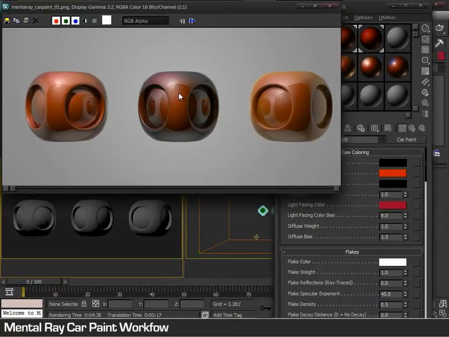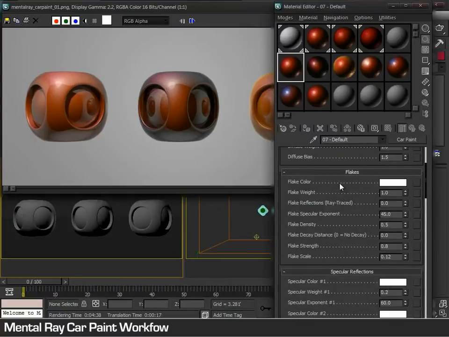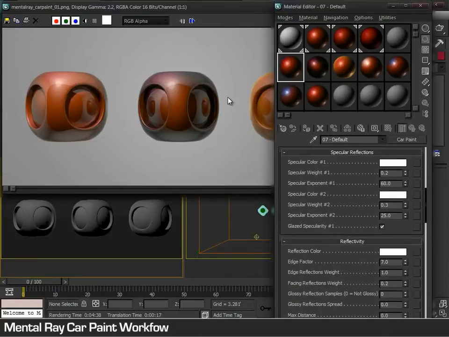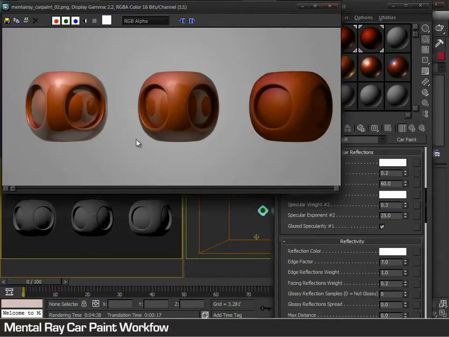Also found are these flakes, which are under the Flakes tab, having color, weight, strength, scale, and all the options required for flakes. After this, the most important aspect for a car paint would be the shine and matte finish, which is found under the specular reflections and reflectivity tab, and it has many options. It is very important that the artist goes through all of these options to achieve a good result between shine or matte finish.